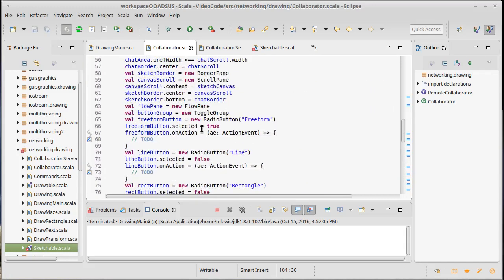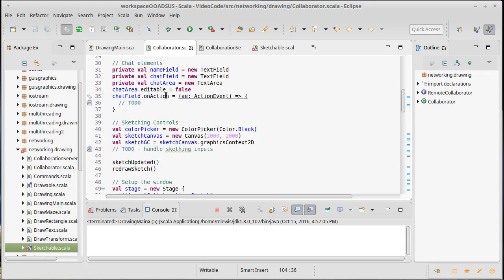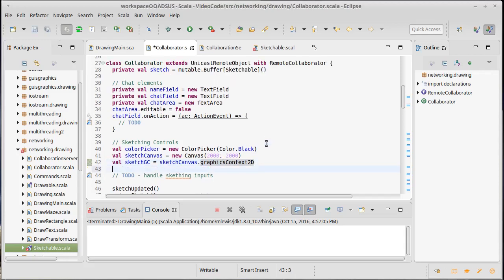How are we going to get some of those in there? Well, probably some of these to-dos up here. It's not the chatting; chatting is separate. Okay, here I have handle sketching inputs, misspelled. So this is on the sketch canvas. We need to have handlers for the various mouse activities. So for example, this is where we're going to handle things like mouse pressed, mouse dragged, and mouse released.